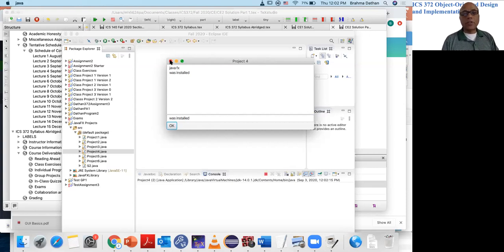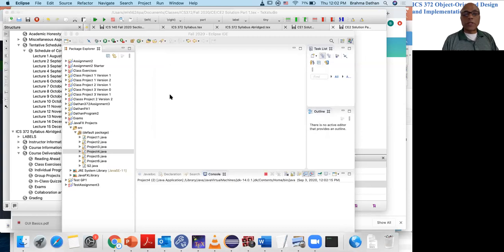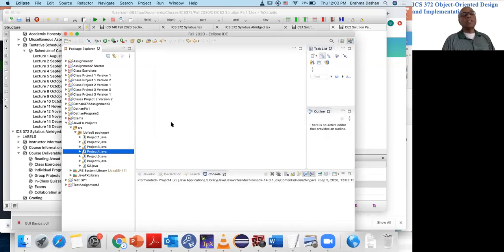And I can close this. So this is going to be the biggest bottleneck for you, getting JavaFX installed and running. Please follow these directions as soon as you can and get everything settled. Then you can start working on your assignment.